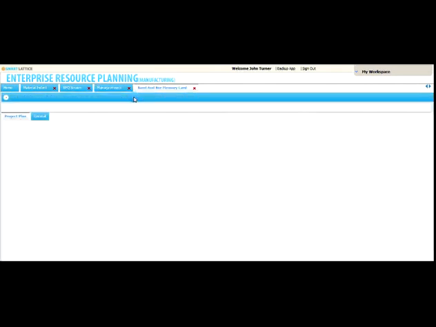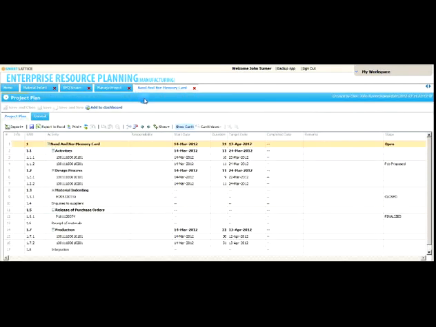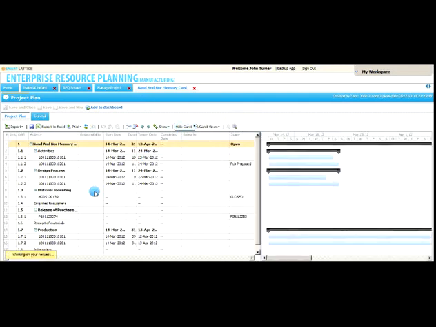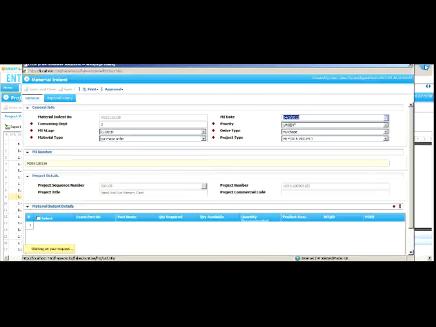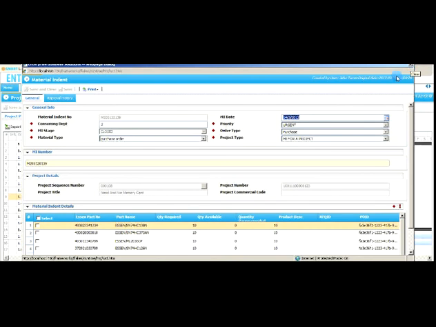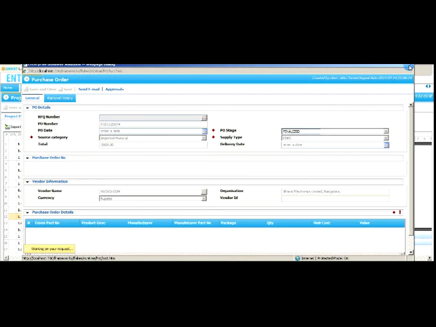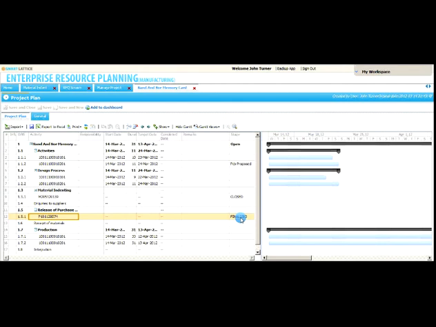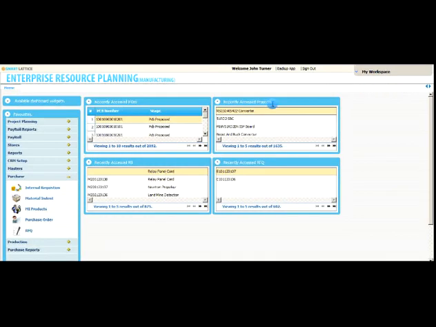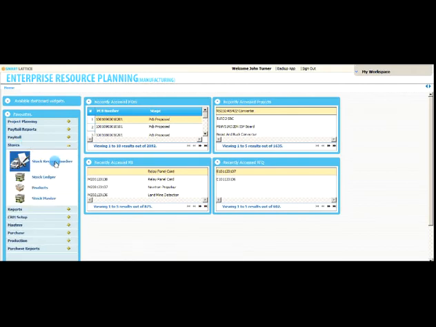Now let's open the project plan and see the different statuses. As you can see, the MI for this project and purchase orders for this project, and at what stage each activity currently is. Once a purchase order is raised and stock is received, we have a stock receipt voucher.